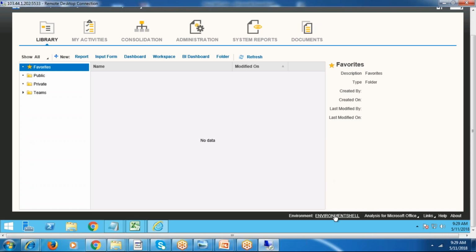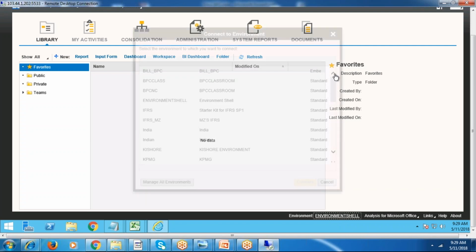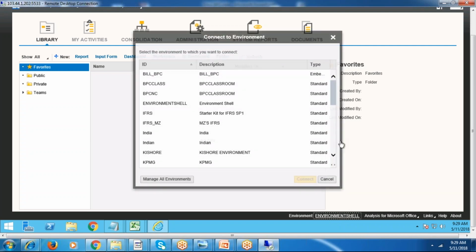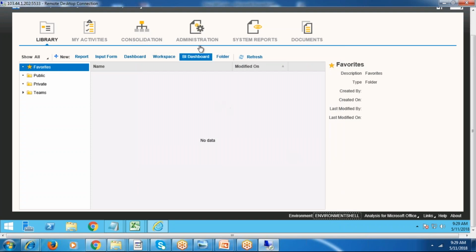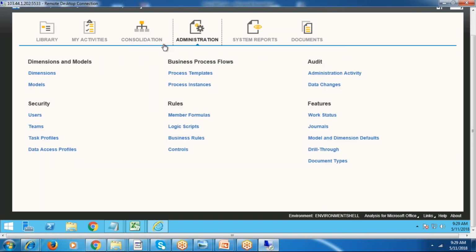This is the standard environment. See here, previously it was something else, BPC class. Now it is connected to the environment shell, right? We have been connected to the environment shell.